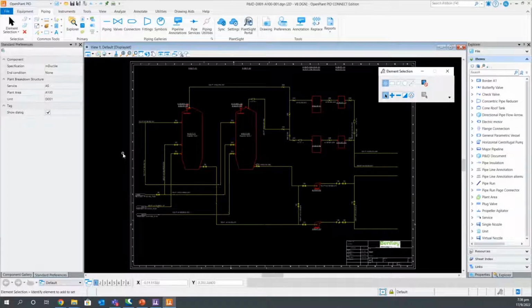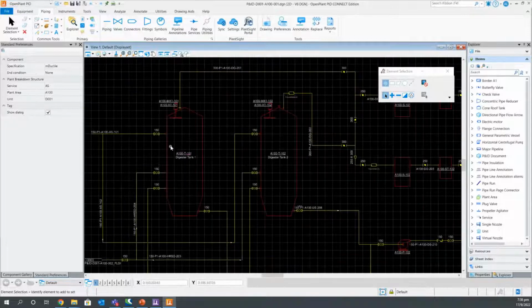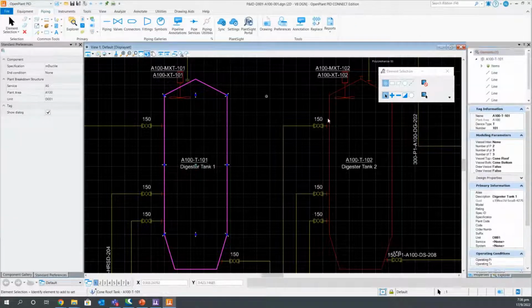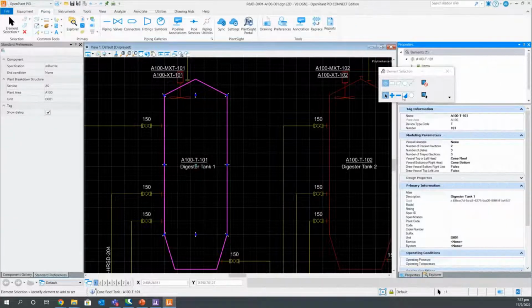The interface of the PNID looks like this. It's a CAD-based application, not an object type. Some of the intelligent PNID software are object-based, where they are in a database platform. But in this kind of software, it is a CAD-based platform where each of these components is a CAD component, but they contain the engineering information. I'll show it to you right here.